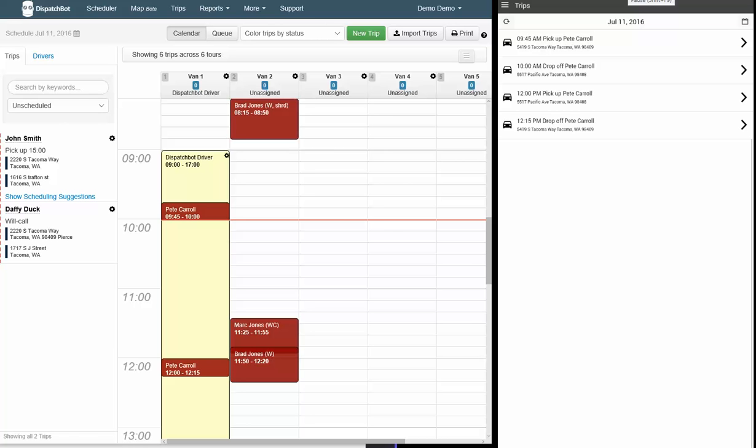This video will go over how DispatchBot integrates and works with the DispatchBot mobile application from a dispatcher's point of view. So ahead of time, you have already scheduled your trips and assigned them to drivers. Here we have our DispatchBot driver with two trips, both for Pete Carroll.